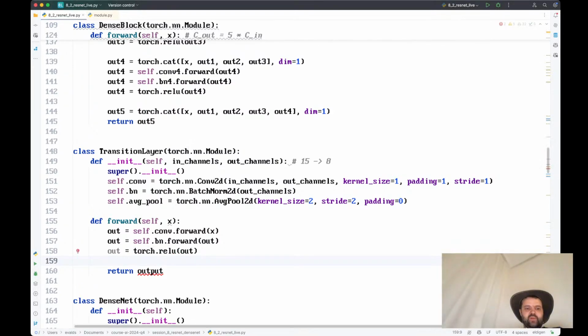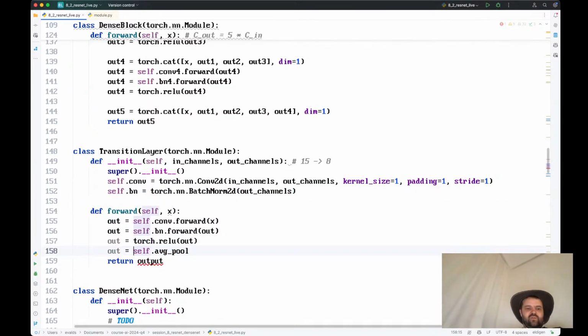Finally, the reduction of the size. Self.average pool, by the way, this is strange. Why do I need it there? Let's not do it this way, I don't like it. Let's move it here, torch.nn.functional, because it's not a learnable parameter. It doesn't need to be there. Average pool 2D, out, kernel size 2, stride 2, padding 0. So this would be the transition layer, but let me quickly double check if the formula is right.